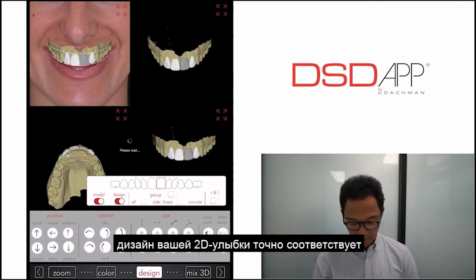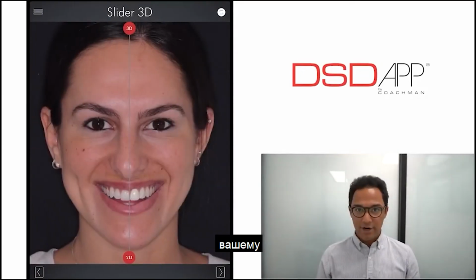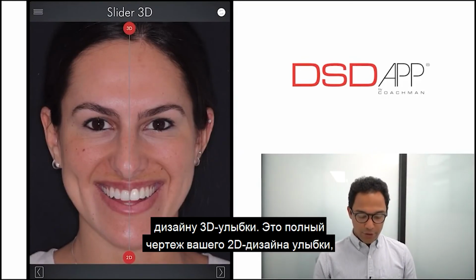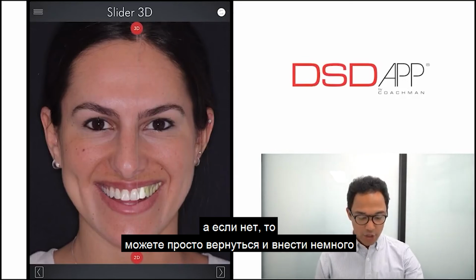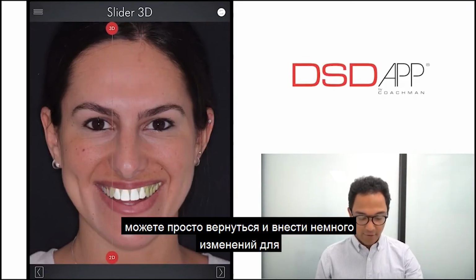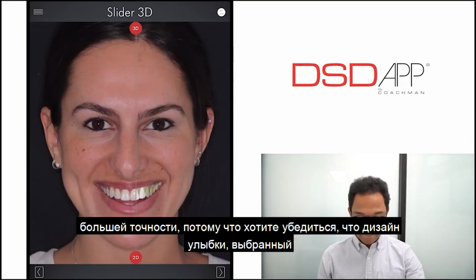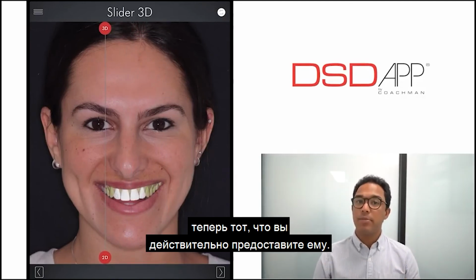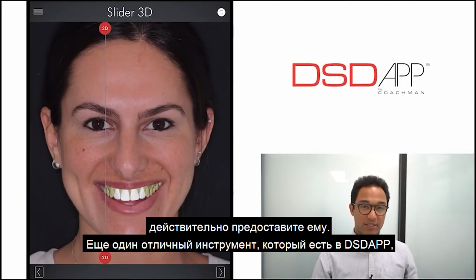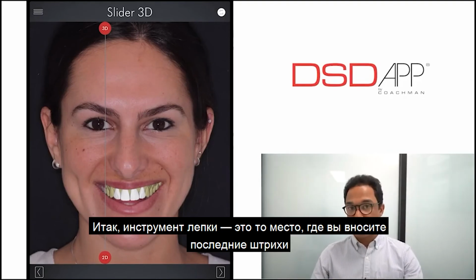All right, perfect. And then in this slider, what you want to do is make sure that your 2D smile design matches exactly your 3D smile design. It's a full blueprint of your 2D smile design. And if it's not, then you can just go back and do some adjustments in order to match, because you want to make sure that the smile design that was selected by the patient is what you actually will deliver for your patient.